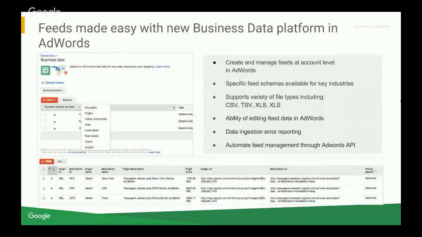Also, we support a variety of file types. So this is CSV, TSV, XLS, and XLSX. We have one more time, I believe it's XLSX in this case. It might be, so it's most likely a typo.